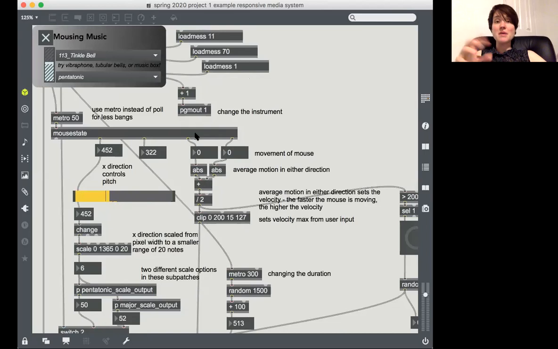Okay, so my mapping is mouse position and speed to MIDI notes. For your project, you can pick anything that you're interested in, focusing on MIDI and text and taking whatever kind of input you have control over and trying to make some interesting creative output with that.